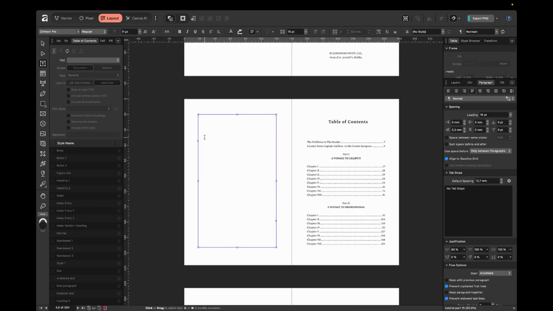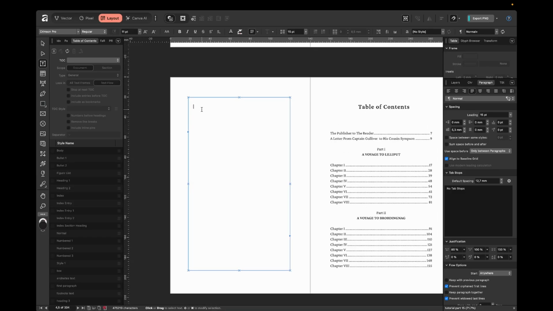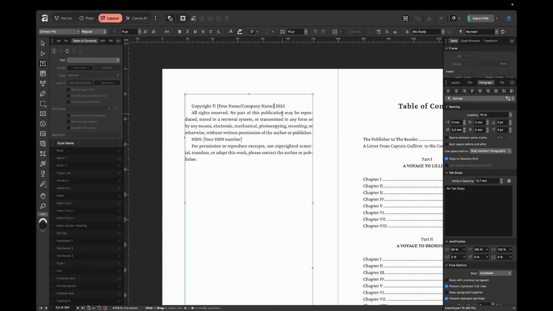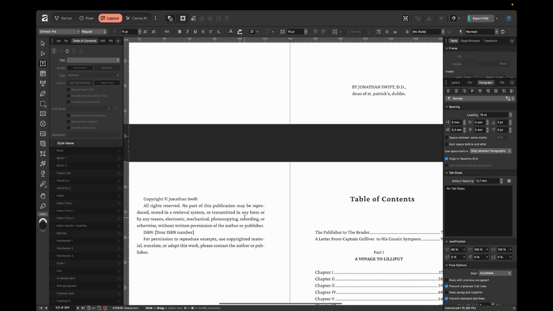Here we should have a copyright page. Let's insert some generic copyright text. I have a copyright text, so let's insert it here. Your name goes where it says "by author's name". Yes, let's write Jonathan Swift. Let's delete the year. Let's delete the ISBN. You should insert your own ISBN.